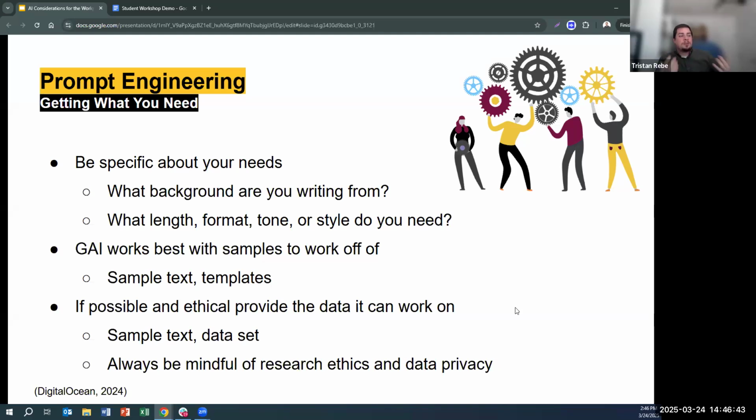Gen AI also works best with samples. So if you have a sample of your writing, or the text you're trying to respond to, or a template you leverage, that can be really helpful for giving a start and getting more specific results. But also, if ethical, provide data it can work on. So if you're looking to peel through data, or there's something that you need to respond to in a data set, that's where you'll want to think about, how do you depersonalize that? Are you sharing information or proprietary knowledge you shouldn't be? And refining from there.